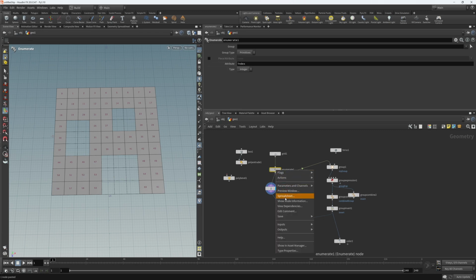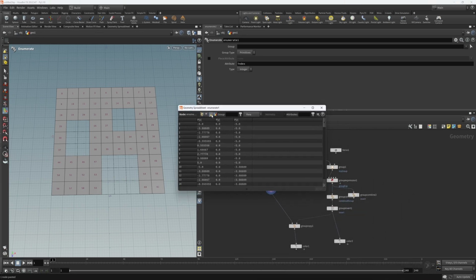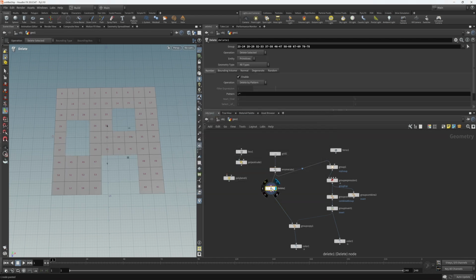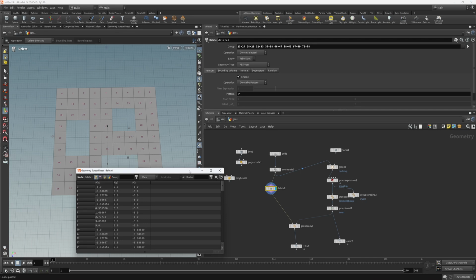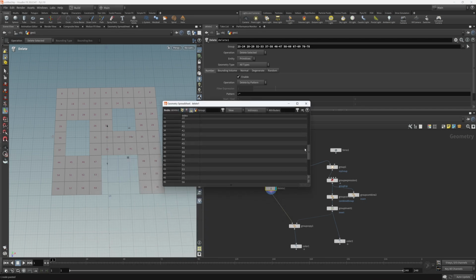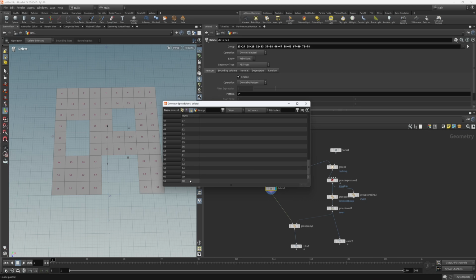So if I spreadsheet that, what you'll see is it gives us an attribute called index, and all that does is copy the primitive number into that attribute. The idea here being that even once you delete things, the index attribute doesn't get deleted, right? So index here is still 80, even though the new primitive number is 61. It basically is a way of remembering and retaining what primitive number that used to be.